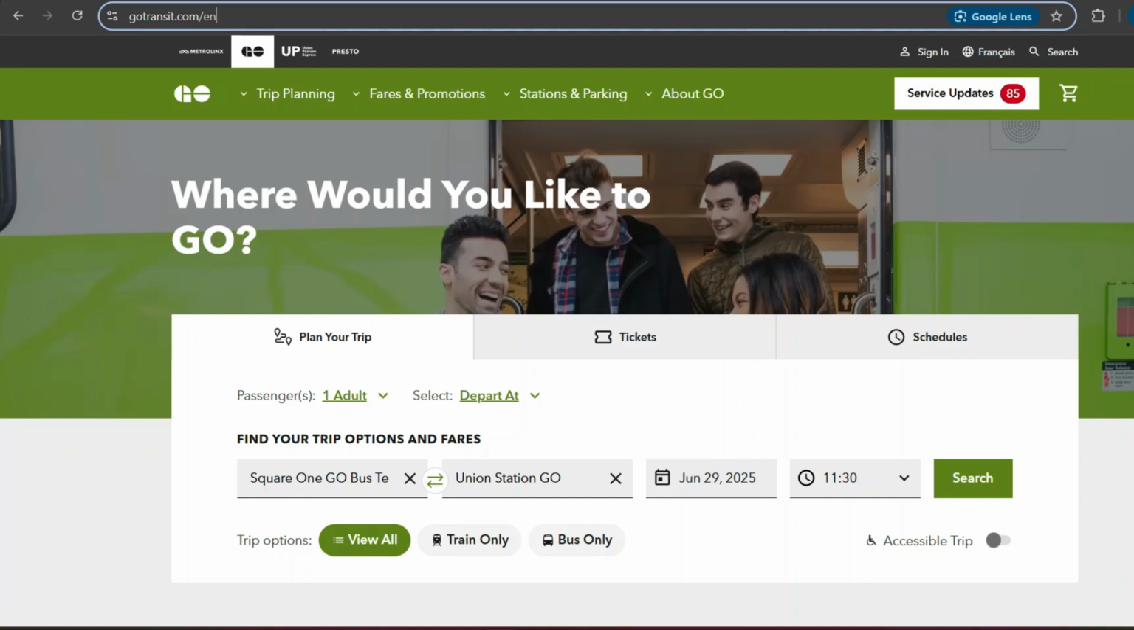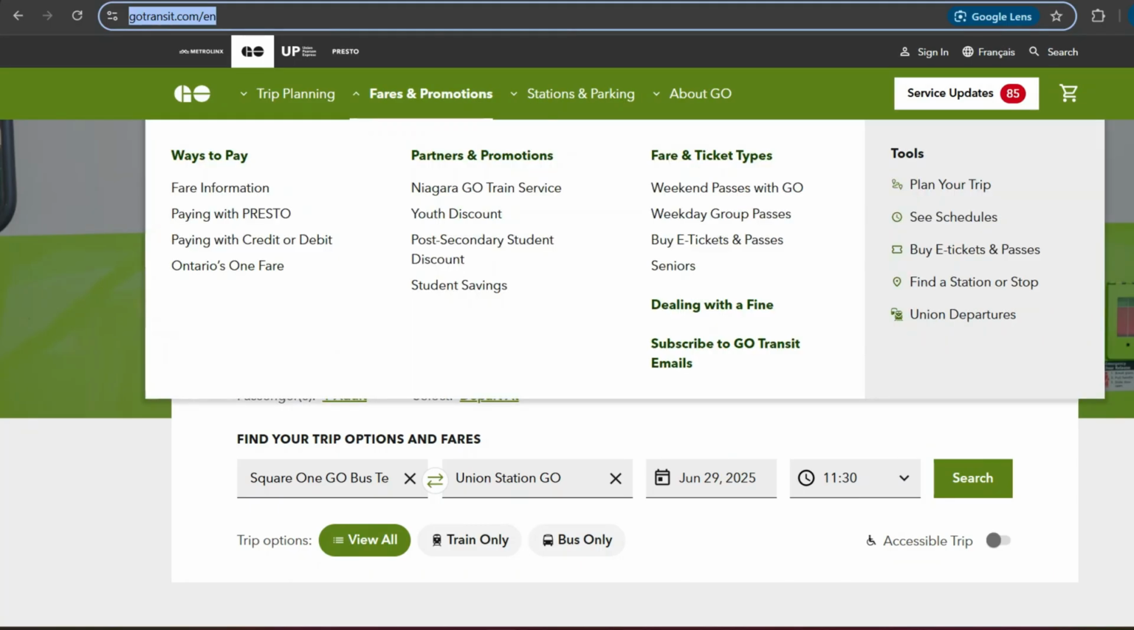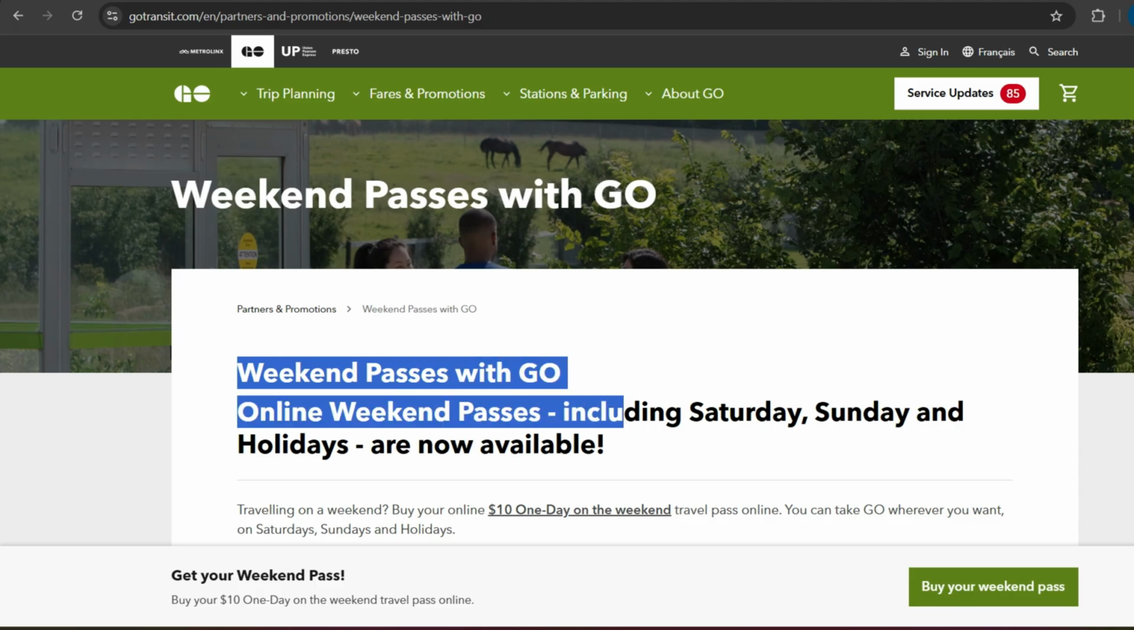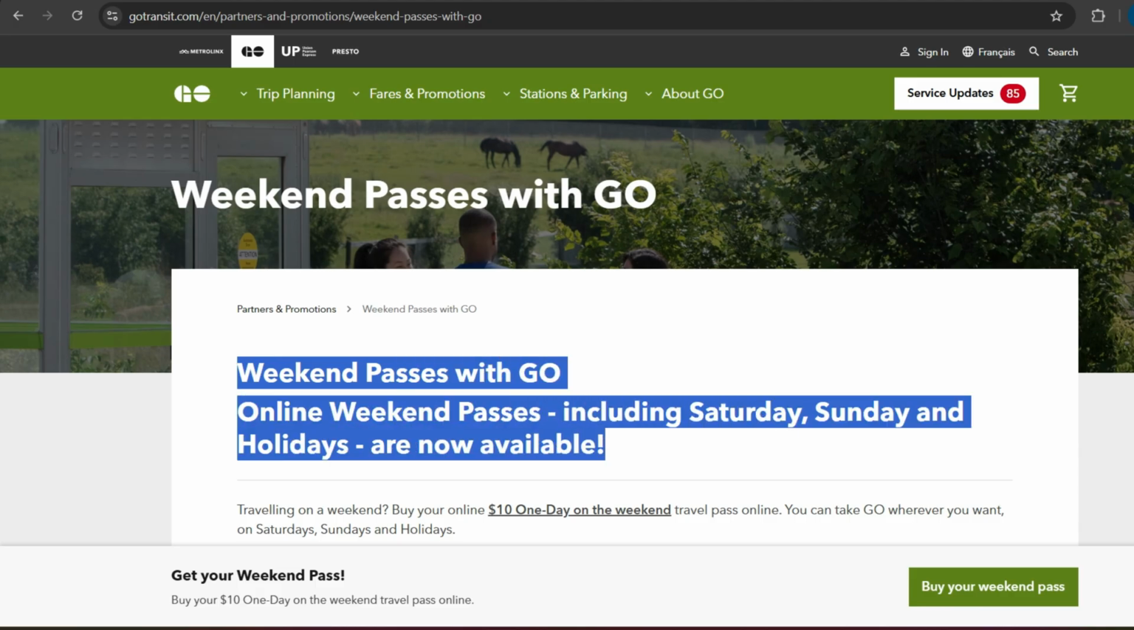If you want to get around the Greater Toronto Area and don't want to drive your own vehicle, then Go Transit is one good solution. Especially their weekend pass is quite popular. Earlier, this weekend pass was even better, but now they have changed that to a day pass, but still it is worth using.